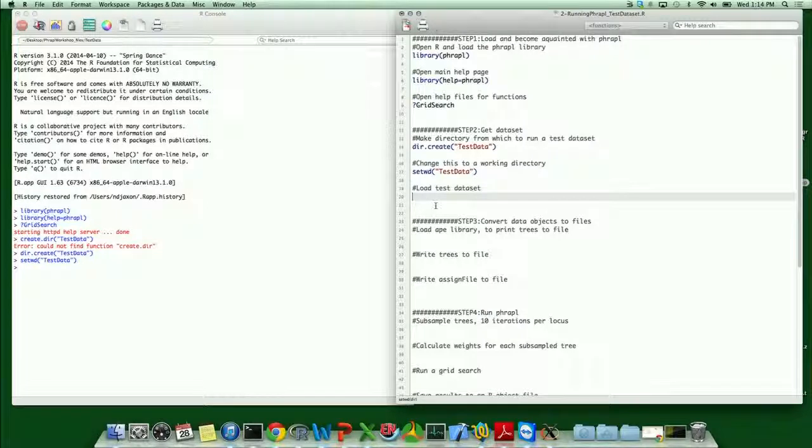Then there's an example data set stored within the phrapl library, and you can bring that in to R with data, and it's called test data.